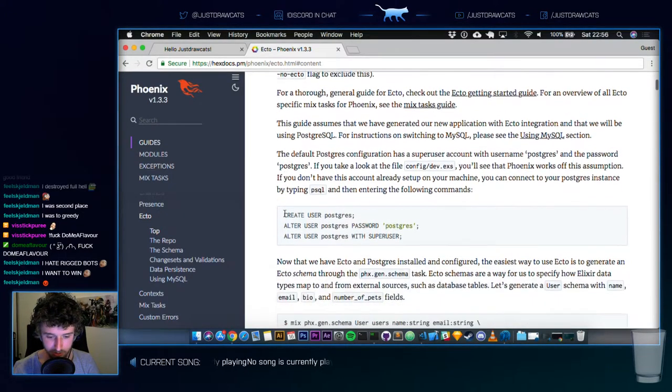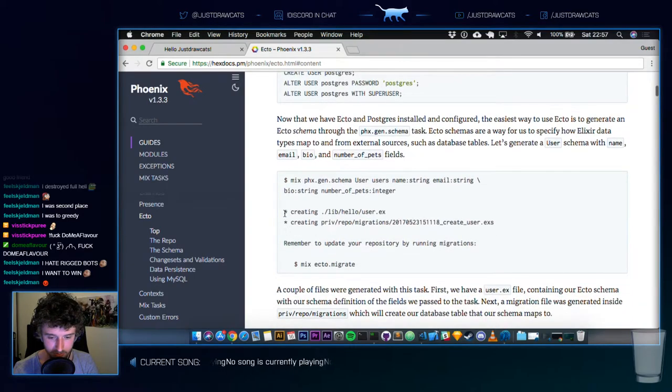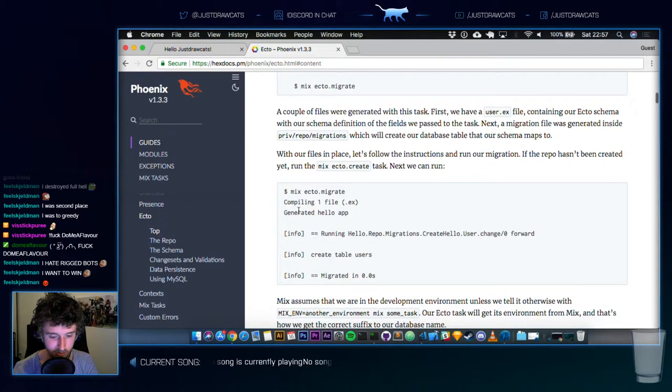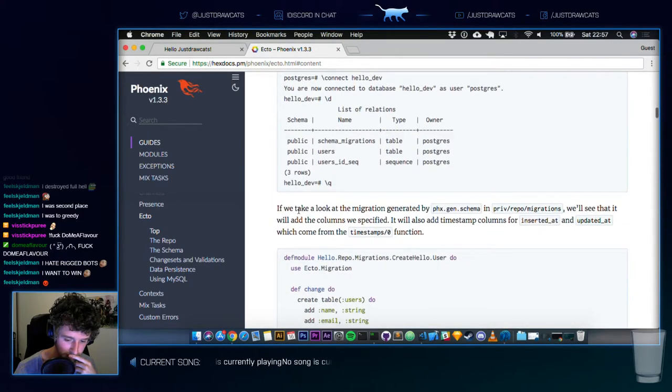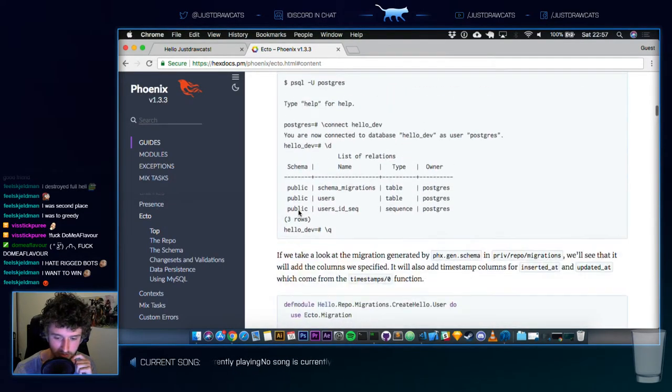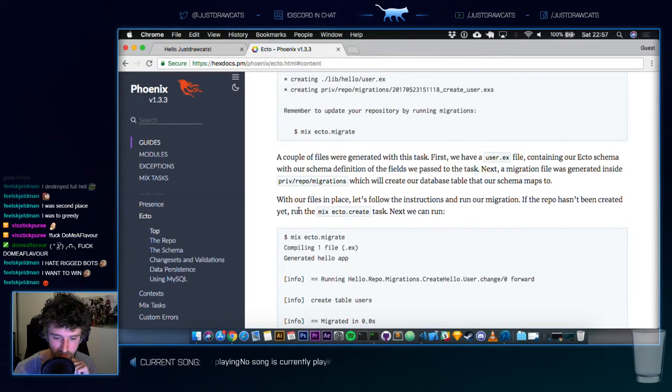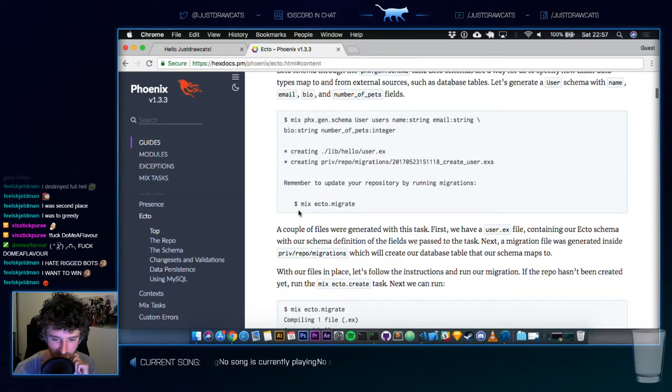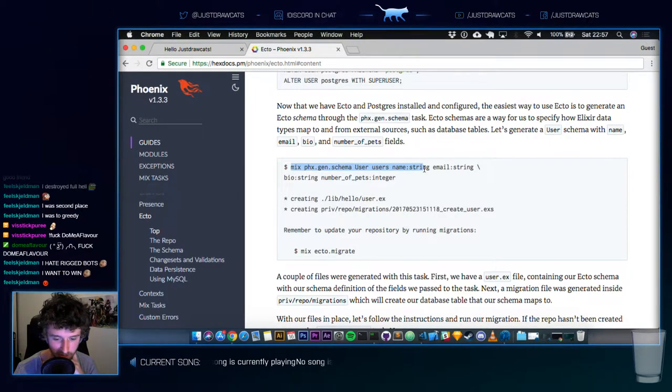Let's see, what does it do? Postgres configured, we already have this, so it doesn't really matter that much. All right. A couple of files will be generated with this task. So we generate a schema, users, and then the table users, name string, email string, and then bio is a string, and number of pets is an integer. So it creates a lib file for that resource, user.ex, and then a migration to create that table.